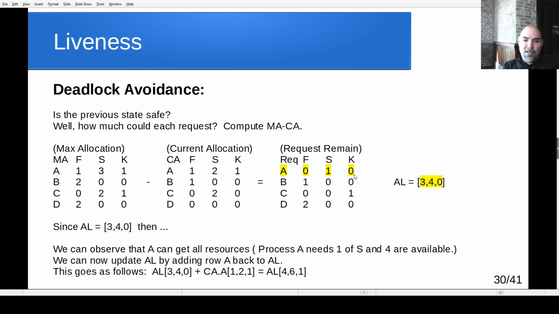So with process A, are there enough available for him to fulfill his maximum need? He needs 1 socket. There are 4 available. Yeah, he could finish. So we can observe in this case that process A can get all of the resource. It needs 1 socket, and there are 4 available.